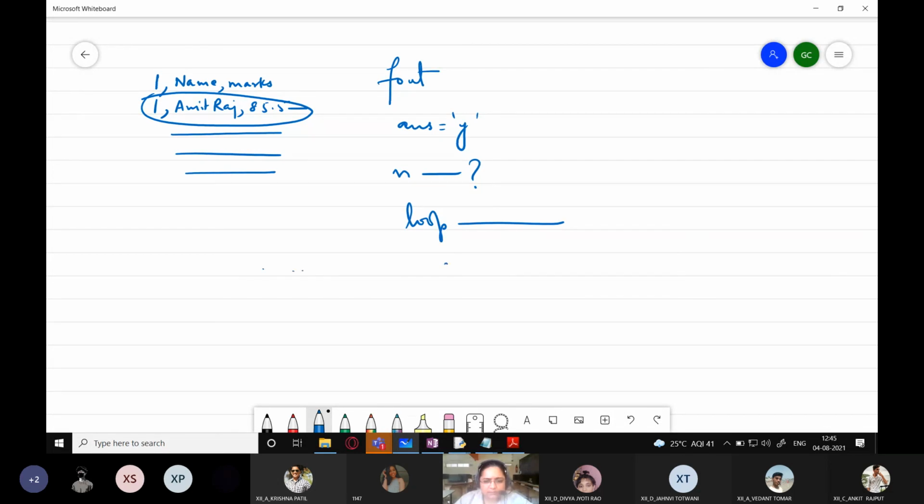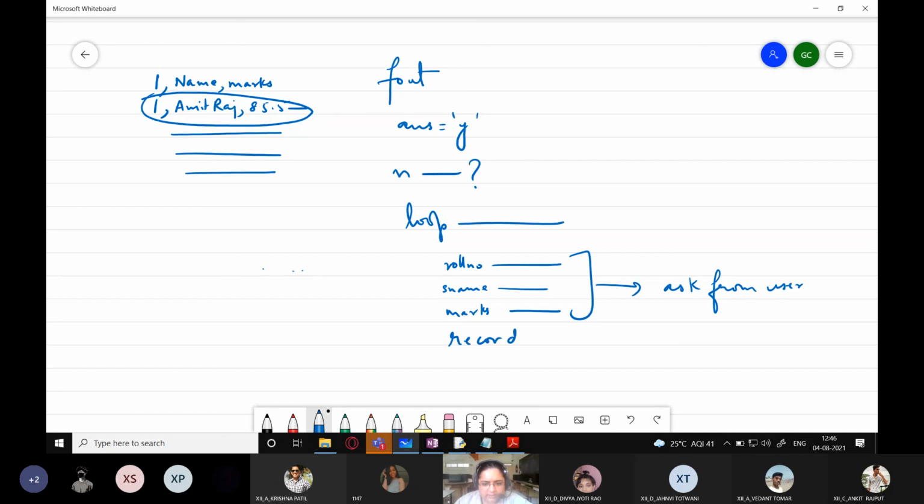So firstly you are going to ask for roll number, right? You are going to ask for sname by using the simple input function, okay, and you are going to ask for marks. So 3 things are asked from the user. And then what you are going to do over here? These 3 things, you are going to create a record. You are going to create a string object known as record, where you are going to append all these 3.